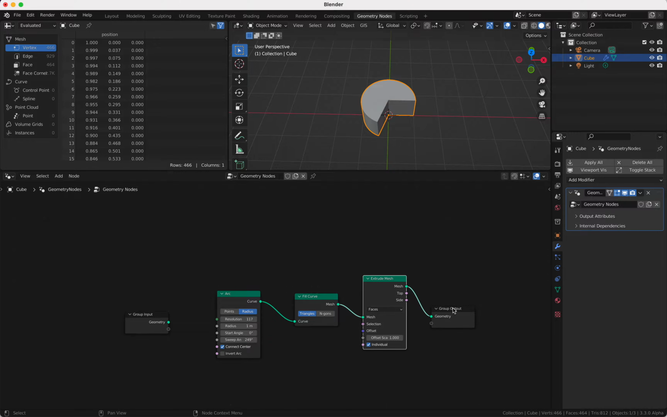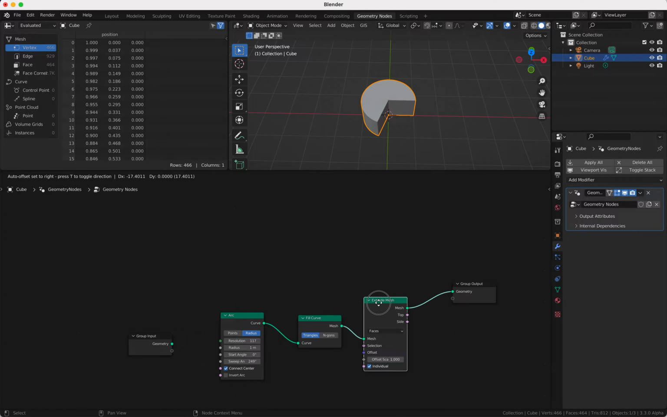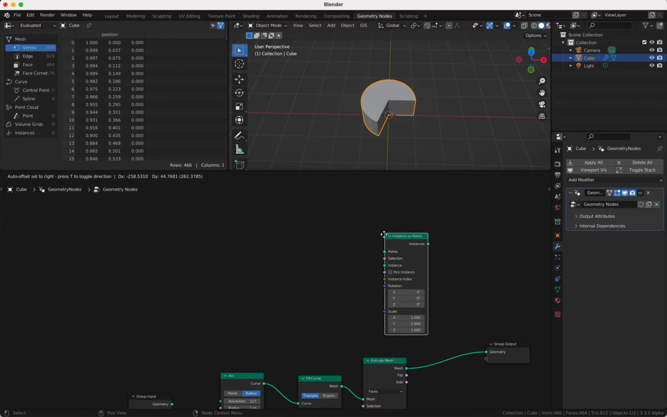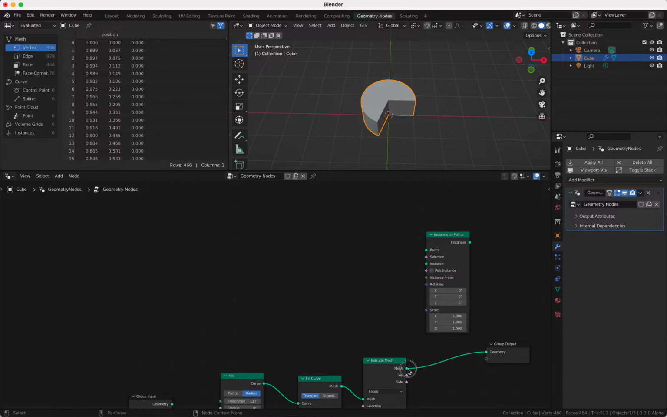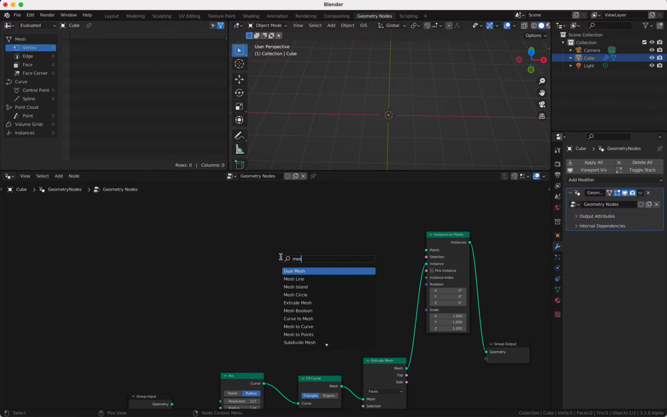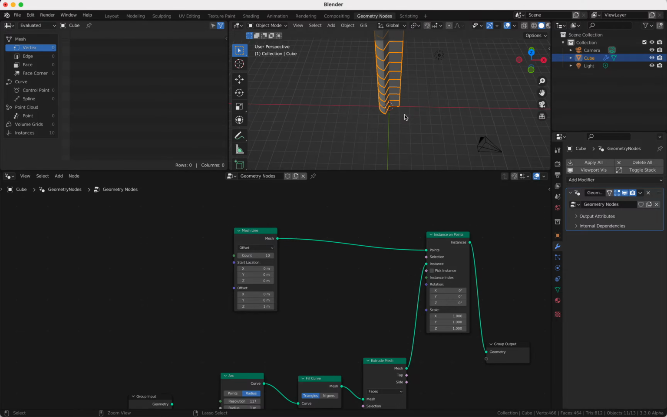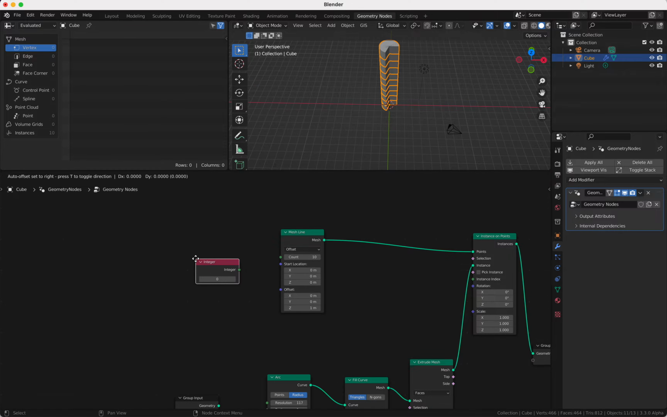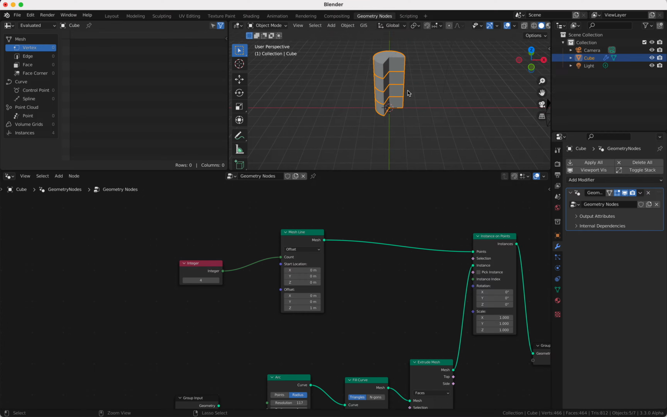So what we're going to do now, we need more slices than one. So the best thing to do this is instance on point. We need an instance on point node, and we instance our slice here, and now we need points. So we add a mesh line here, and we use this as points. And now you see we have a lot of slices, and we use an integer value as our input value. So this is our number of slices. We begin with 4, and you see we have 4.